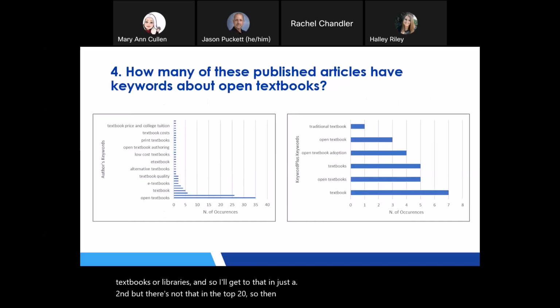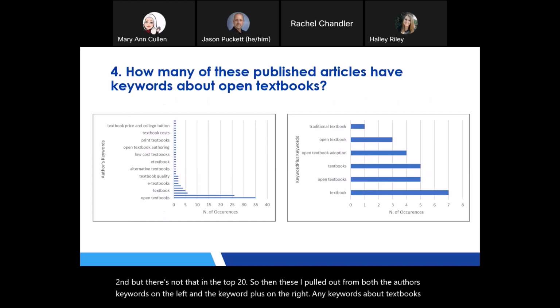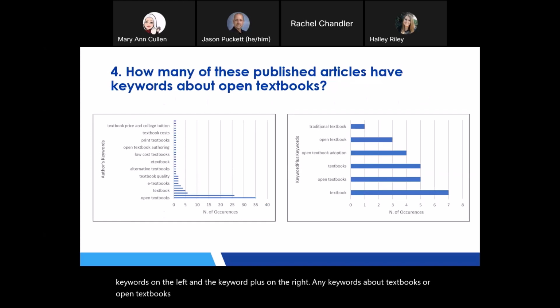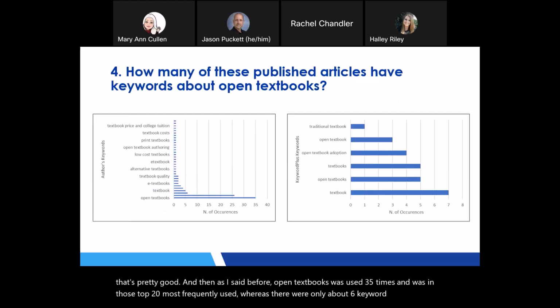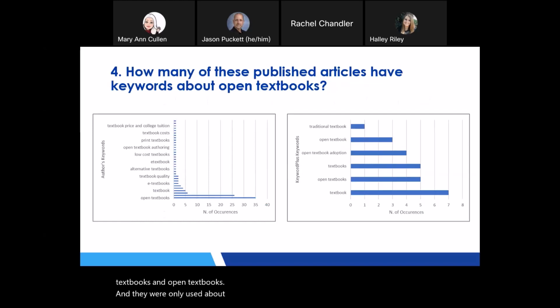So then I pulled out, from both the author's keywords on the left and the keyword plus on the right, any keywords about textbooks or open textbooks. There were 33 author keywords related to that, used about 110 times, so that's pretty good. And then, as I said before, open textbooks was used 35 times and was in the top 20 most frequently used. Whereas there were only about 6 keyword plus ones related to textbooks and open textbooks, and they were only used about 25 times. So not as frequently, but textbook is by far the most common keyword plus about textbooks.